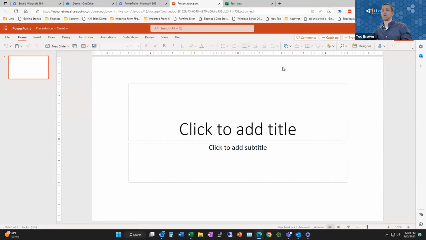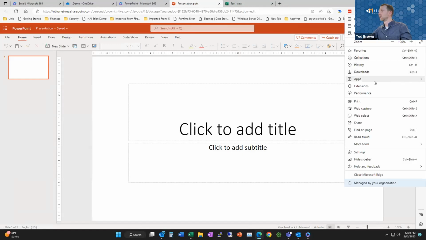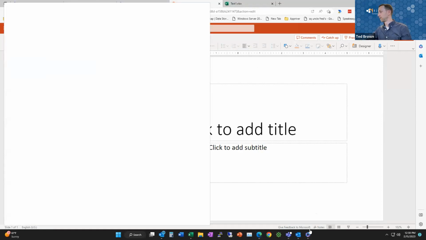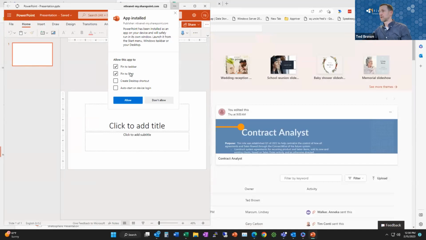I want to have it come up as a PowerPoint application right here. I'm going to click on the buttons at the top, the settings, click on apps, and click on install this site as an application. You can see here I have the other ones in here. So I'm going to click on this, call this PowerPoint, and click install. It will soon ask me some questions. I'm going to choose all three, because I don't want this to start at desktop or start at login. Click allow.